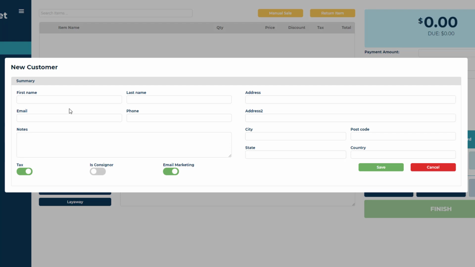Now there's a couple of reasons to add in customers into Ricochet consignment software. The first is if you add them in and attach them to sales, you can track their purchase history within their customer account. The next is if you ever use layaway, you do need to attach a customer to finish a layaway sale.